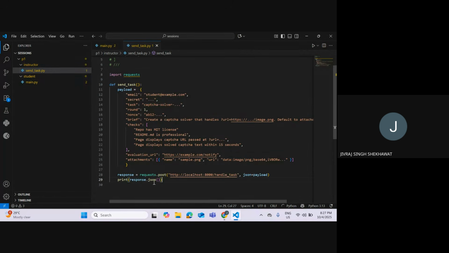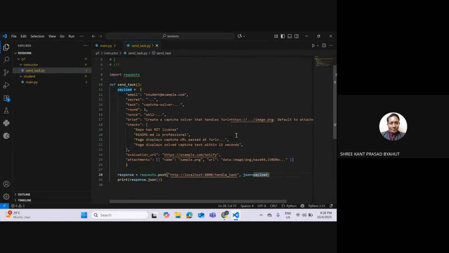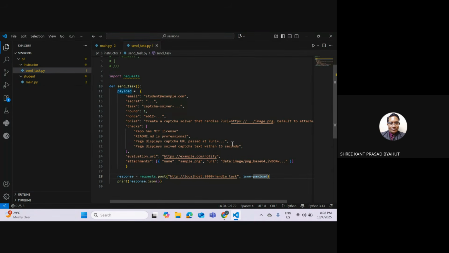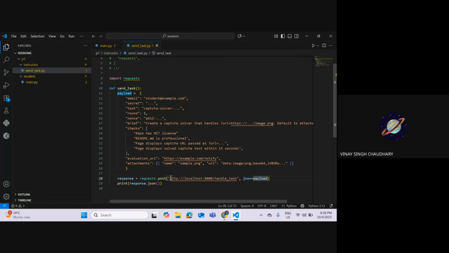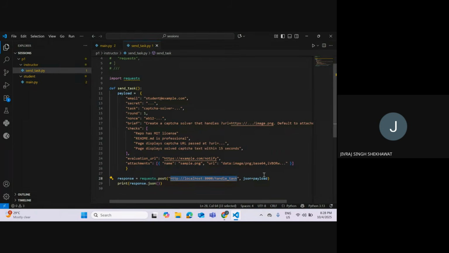Okay, and now I'm sending one post request to this particular service because it's running on port 8000 and it has this particular endpoint. The post request. What is the request? Post the URL of that, right? Yeah, the URL is localhost 8000 and the handle route. And JSON is the payload.